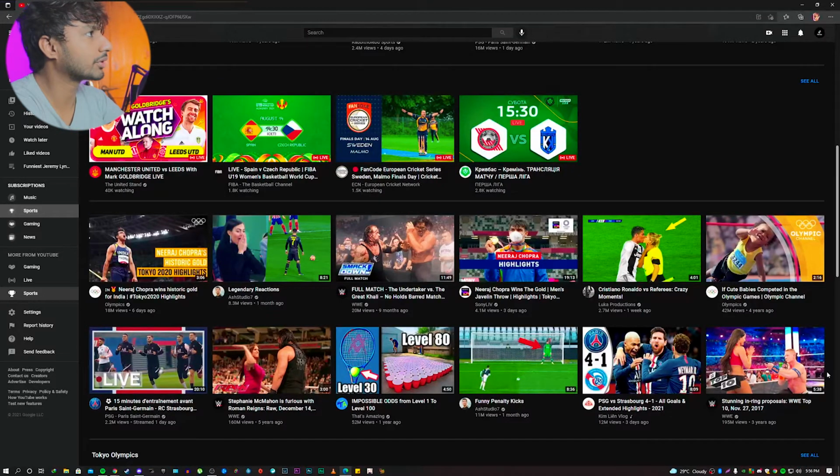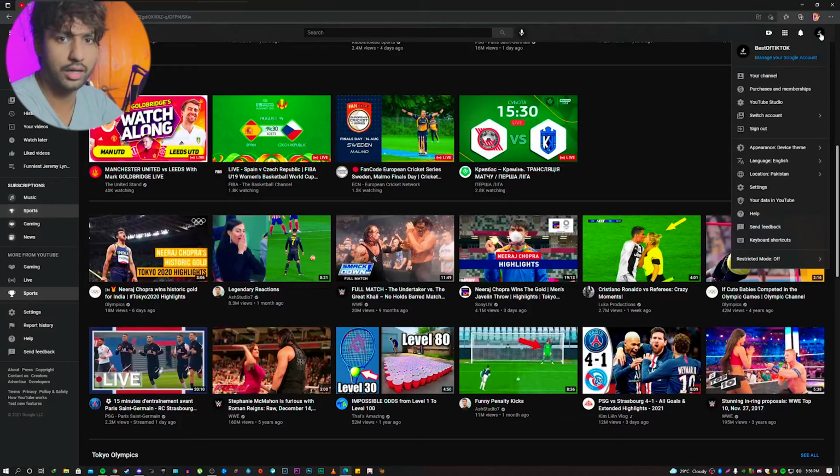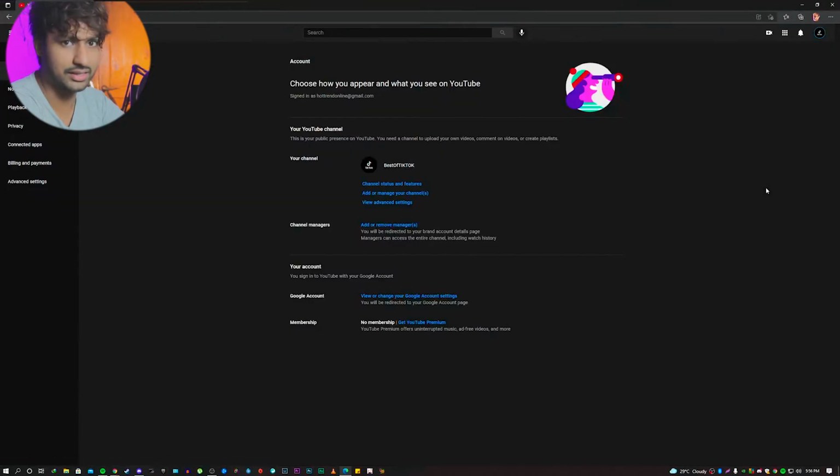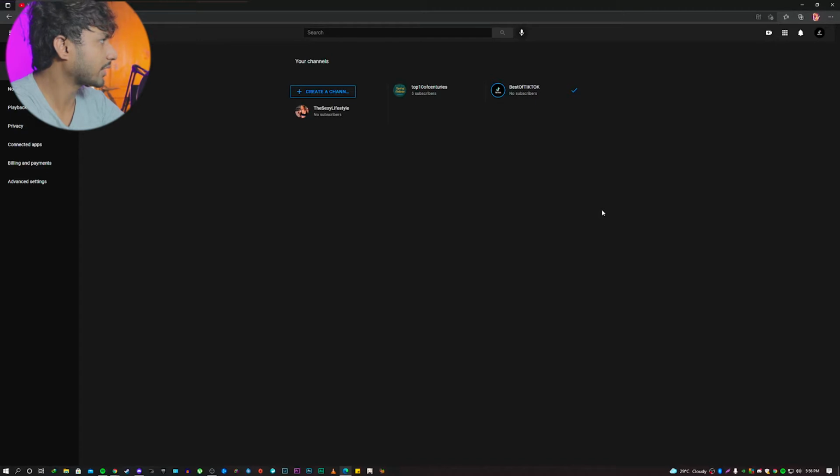Now what you wanna do is click on your profile icon at the top right corner and go to settings. Once you're in the settings, you have multiple options called channel status and features, add or manage your channels, and view advanced settings. Now what you want to do is select the second option.